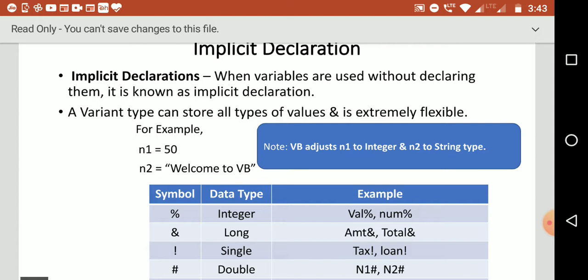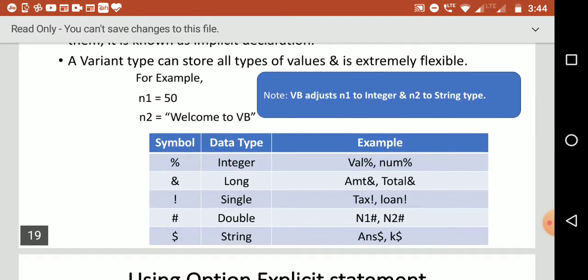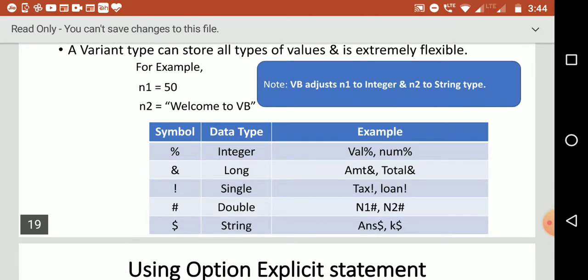Implicit declaration, as the name says, is when variables are used without declaring them. That means you can use any name in the expression in the program, and there is no need to declare them specifically. That is called implicit declaration. Here you are seeing n1 is not declared, but you are assigning the value 50 to it, so that means n1 will be treated as an integer value.